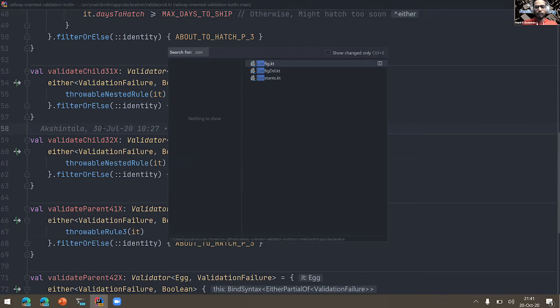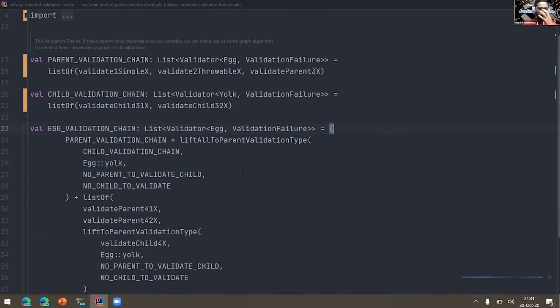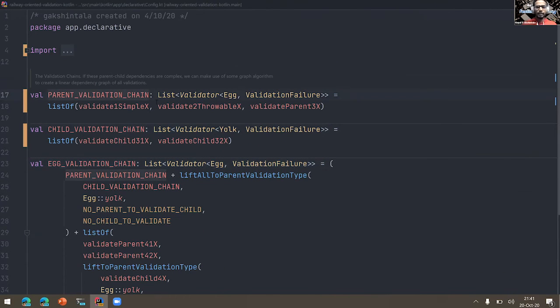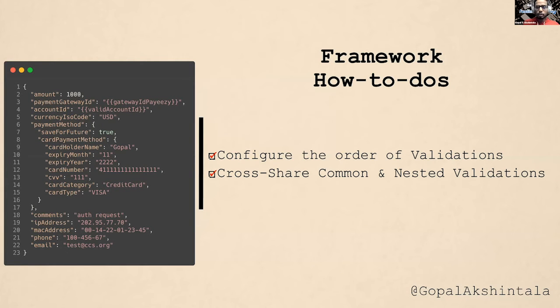I'm going to go into that. And this is config. So just look at these. So all the parents, I can make a parent validation chain just by making a list of them. And children, I can make a child validation chain. Awesome. So cross-share common and nested validations.